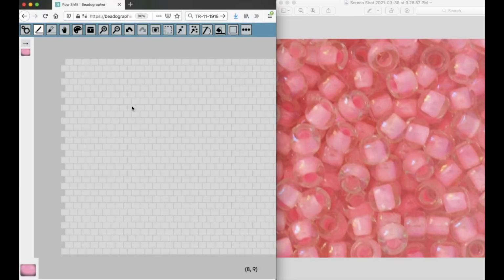Before we leave the topic of colored pickers, I wanted to give a few more examples of when they might be useful. So right here I've got a Toho round 11 bead, and I looked it up in the Beadographer bead library, and this is what it came up with. This is how it was represented, which isn't too bad for a shade.